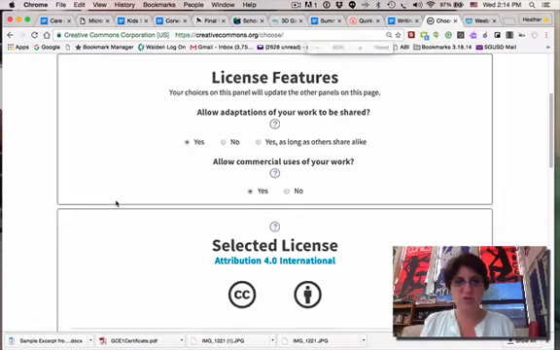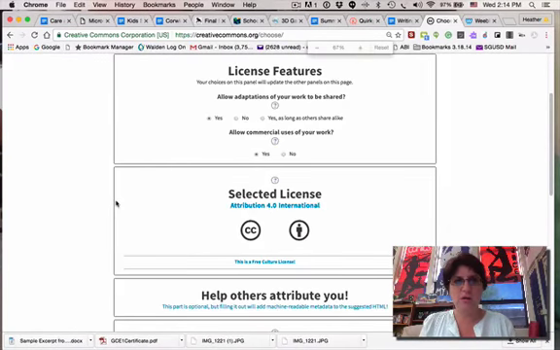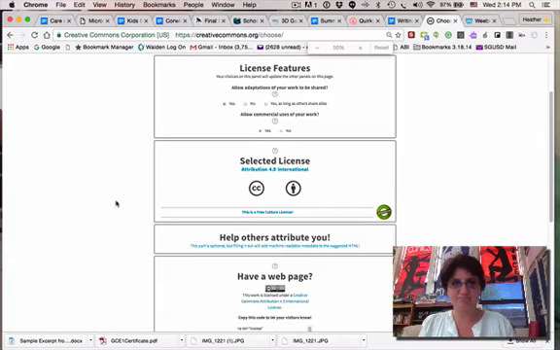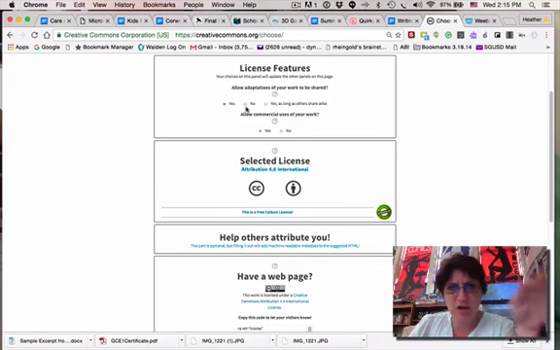And let me just kind of shrink it a little bit so you can see multiple things at the same time. I know it looks really small, but when you look at it, it's going to make a lot more sense. So here's the deal. You've got some decisions to make here. Are you going to allow adaptations of your works to be shared? You've got three choices. Yes, totally, no problem. No, I'm not going to allow any sharing. Or yes, as long as others share alike.